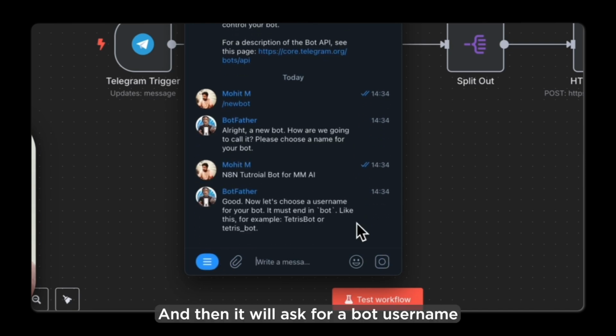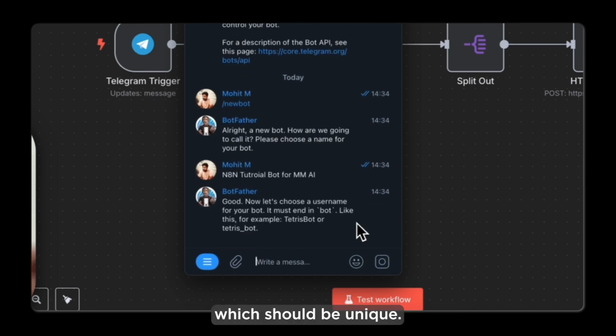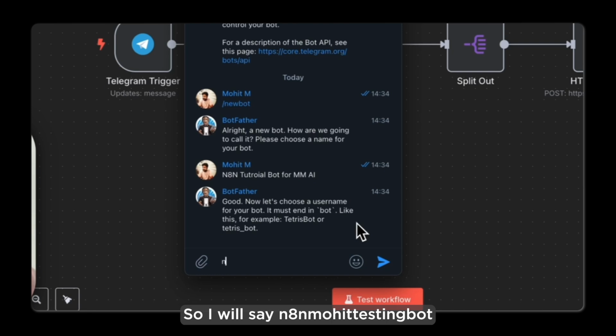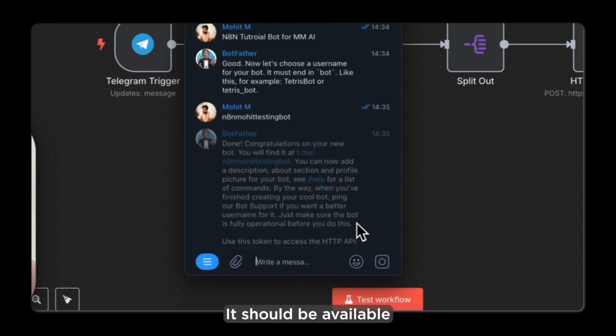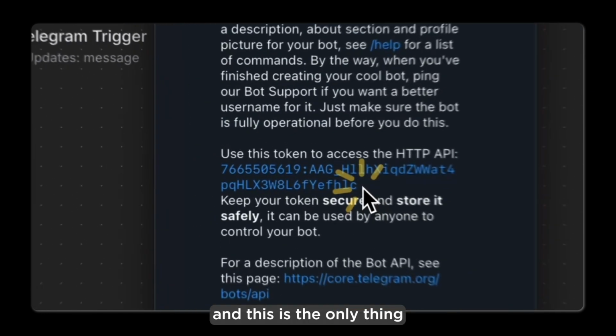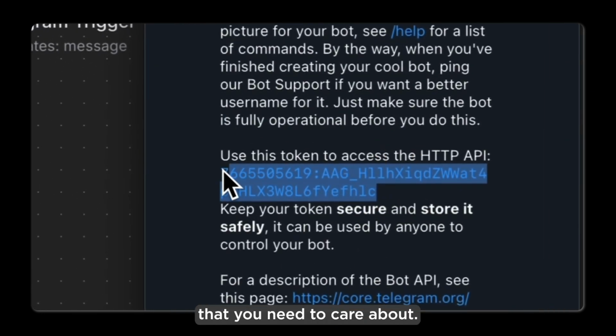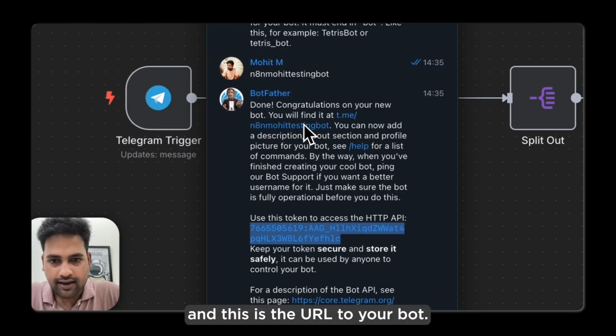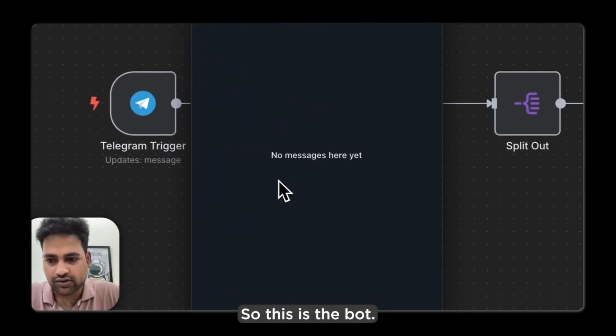Then it will ask for a bot username, which should be unique. So I'll say N8N Mohit testing bot. You can name it anything you want. It should just be available. And this is the only thing that you need to care about. This is the token. I'll just copy it, and this is the URL to your bot. So this is the bot.